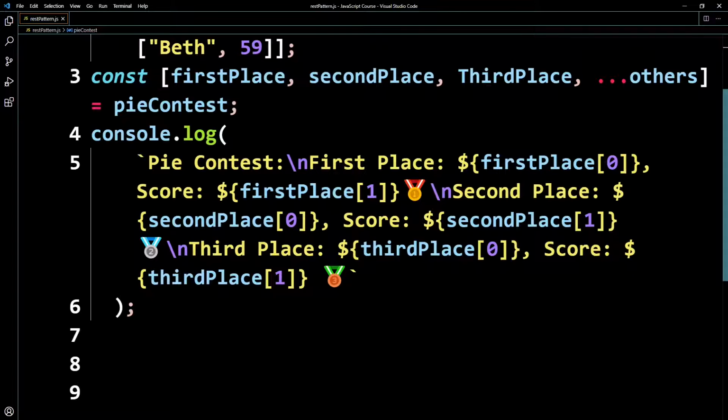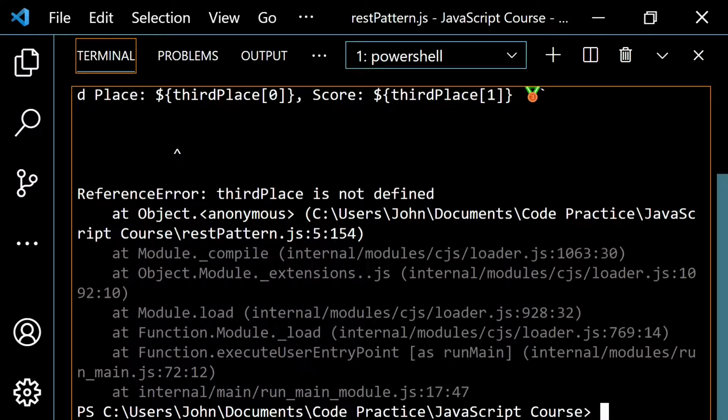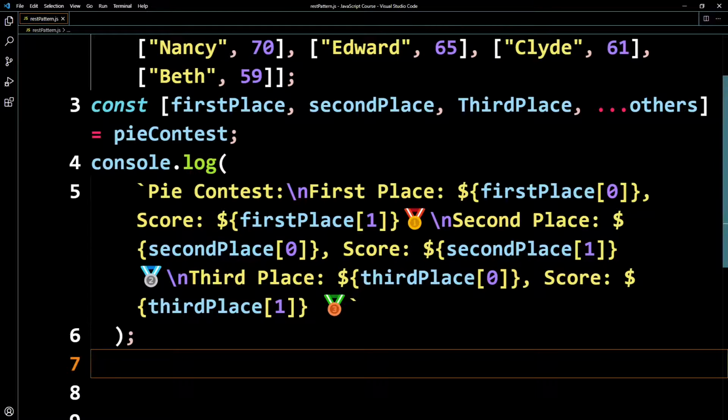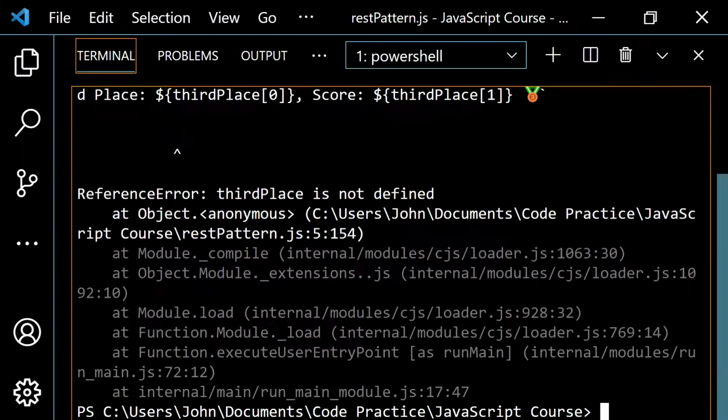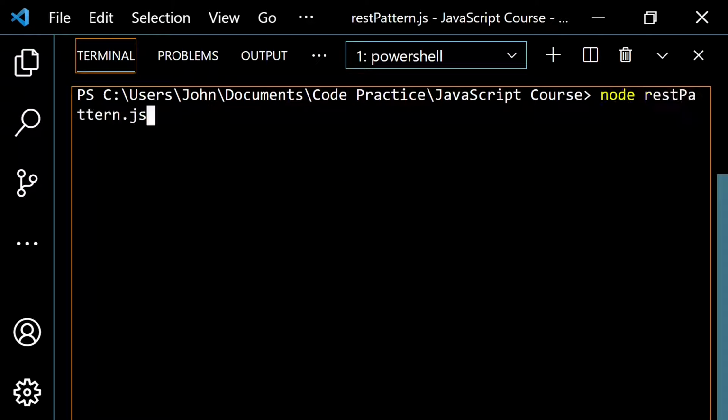Okay, so let's pop open the terminal and let's run this guy. And I got a little reference error. It says third place is not defined. So let's go back, and it looks like I capitalized the T here. So let's go ahead and fix that. Let me just clear this out real quick and we'll run it again.